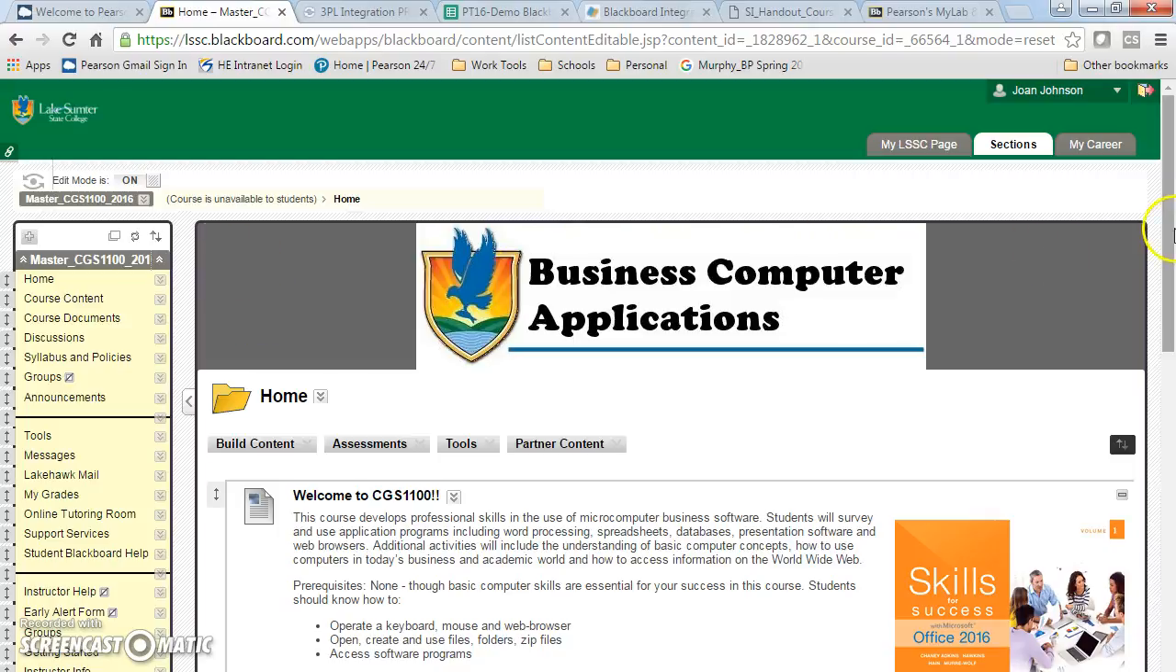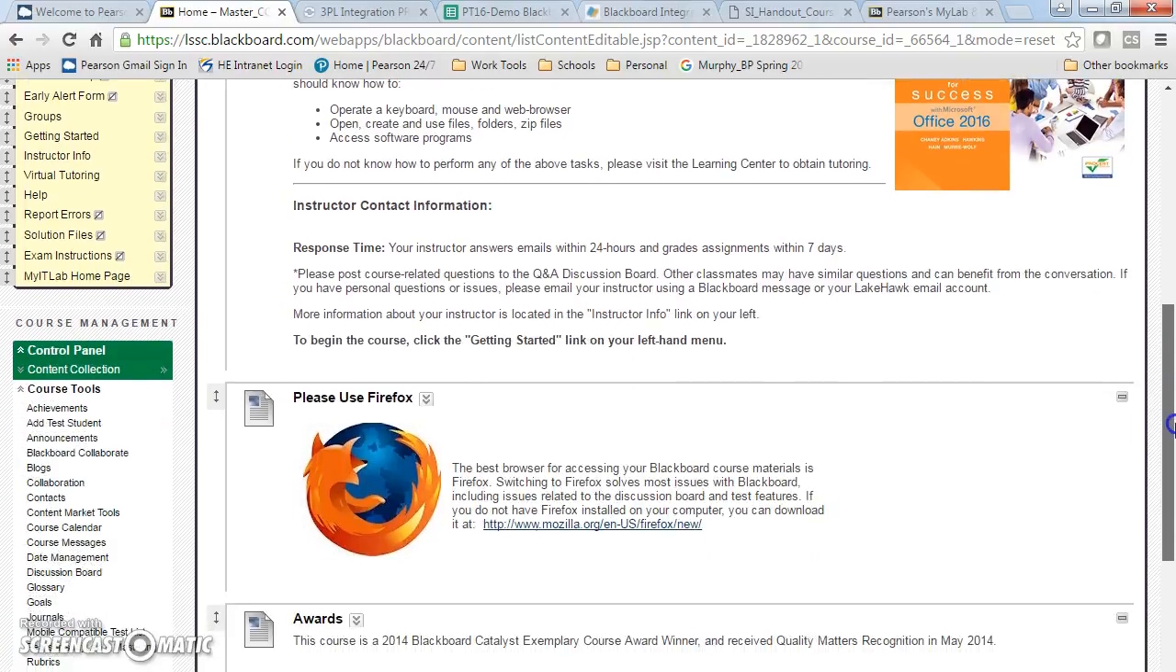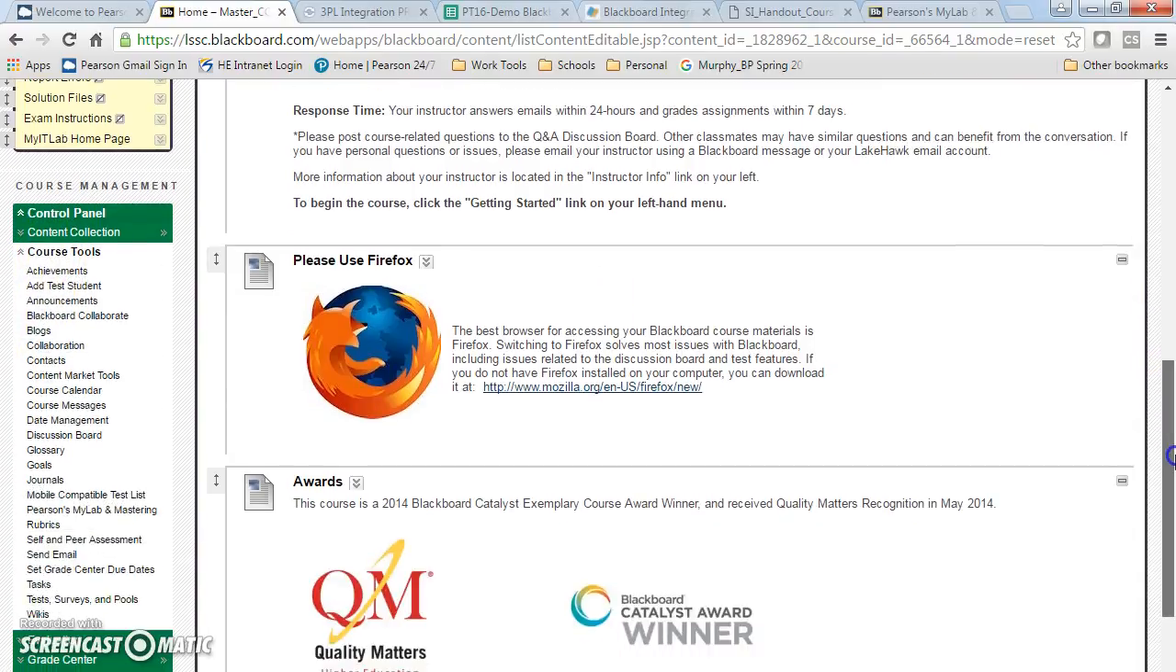First thing to note, at the bottom of your left-hand navigation bar, there is a button for course tools. So you're going to go ahead and click on that. It's going to open up a larger selection for you. And one of those items listed is Pearson's My Lab and Mastering. Go ahead and click on that.